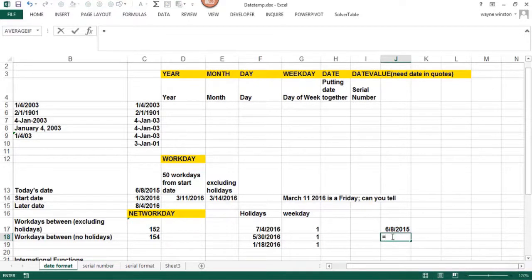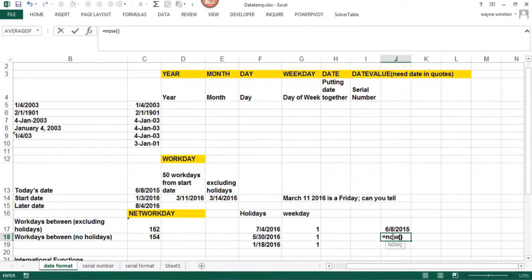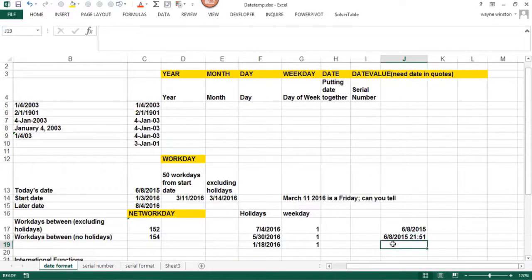Now, if you want today's date and time, you could do NOW. And if you remember what we learned about text functions, you could break this at the space and get the time and get the date, and that will update automatically to be correct whenever the spreadsheet opens. So those functions are quite important and quite useful.